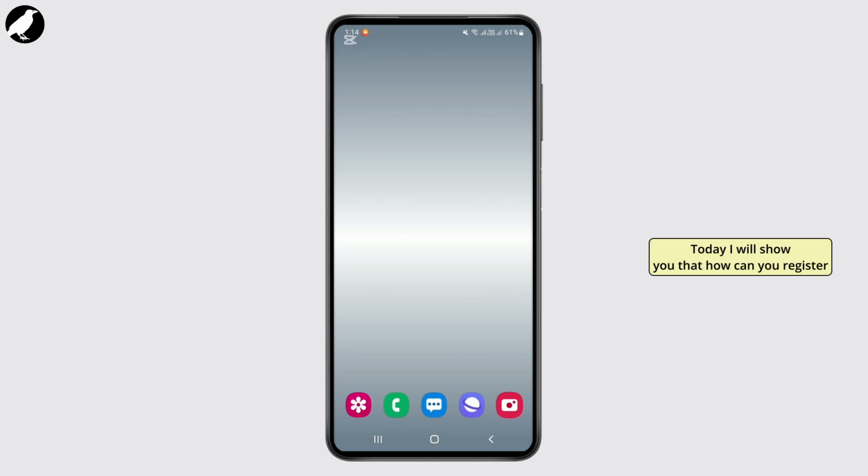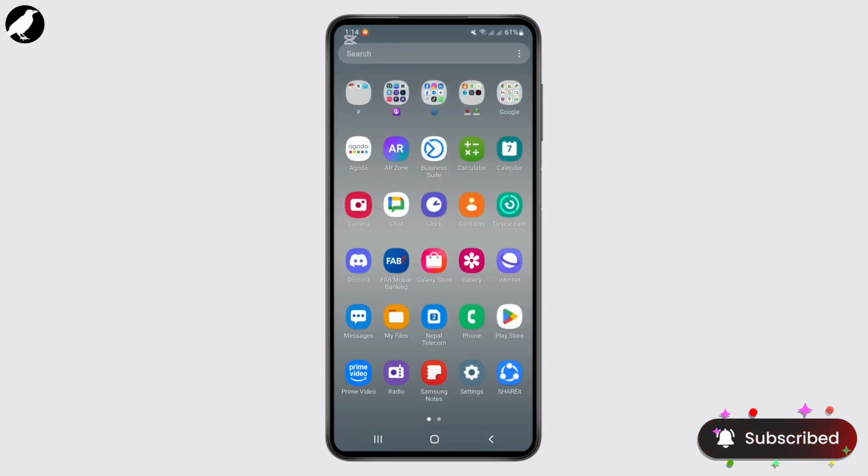Today I will show you how you can register or log in with your FAB Mobile Banking app. So let's get started. In this process, at first you'll have to install the FAB Mobile Banking app on your device. For that you can go to your Google Play Store or App Store. So I'm opening the Play Store.